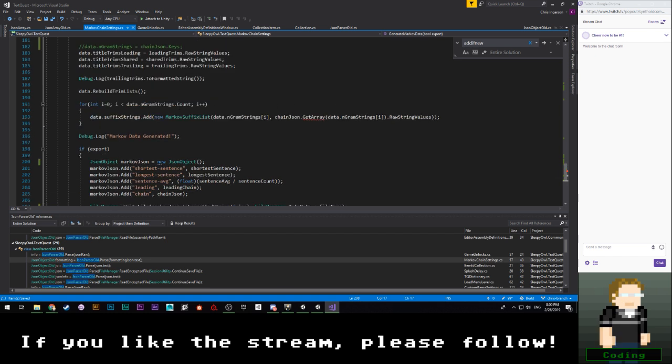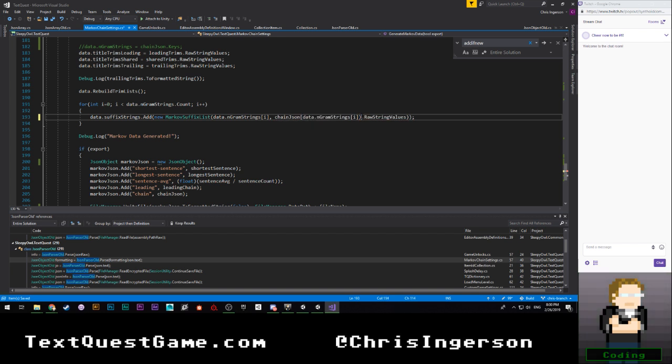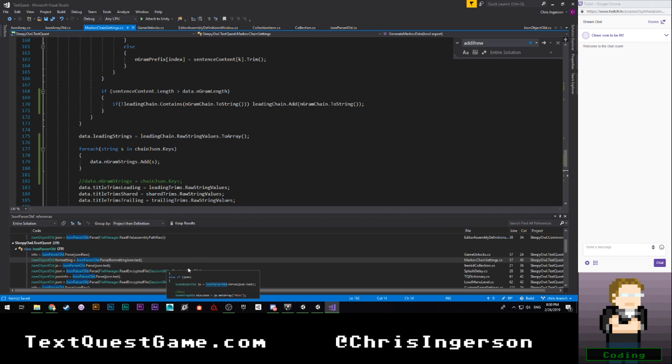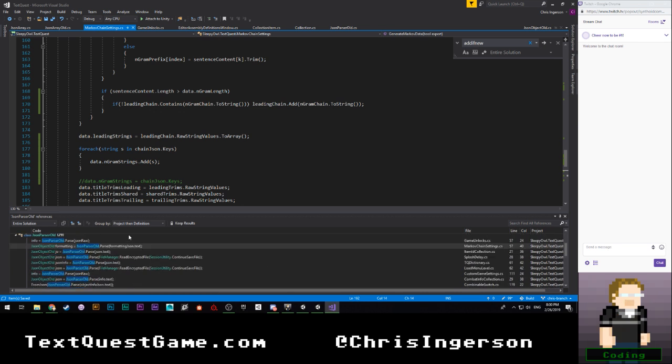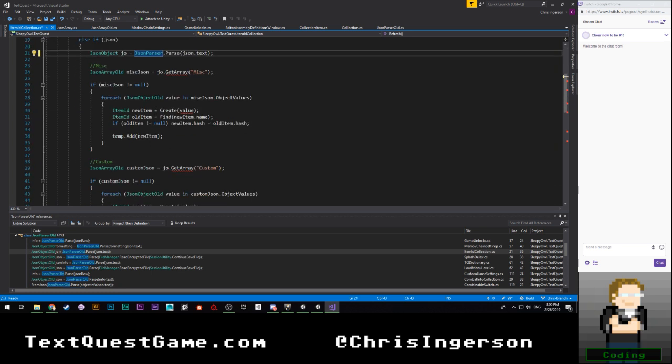Okay, so we get this. This is going to be a little different. Do this. Let's wrap this as JSON array, raw string values. That's all good. Okay. I think we're good for this one script. Oh my gosh. There's still so many. All right. Let's see what else we got here. Item ID collection. We can get rid of you. Get array.